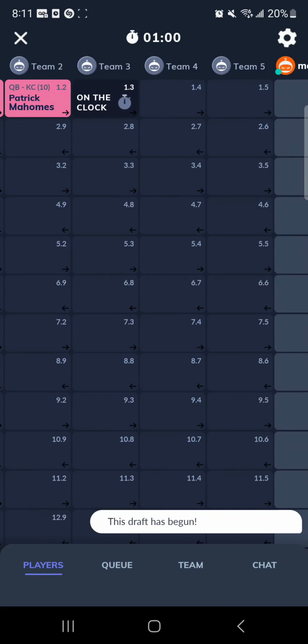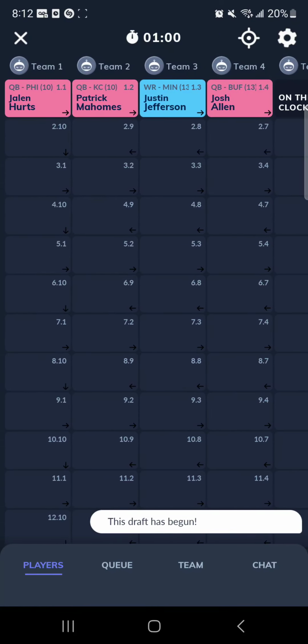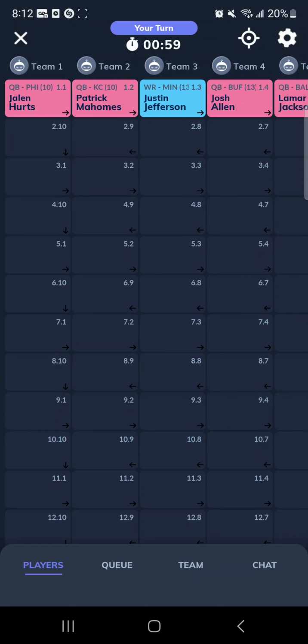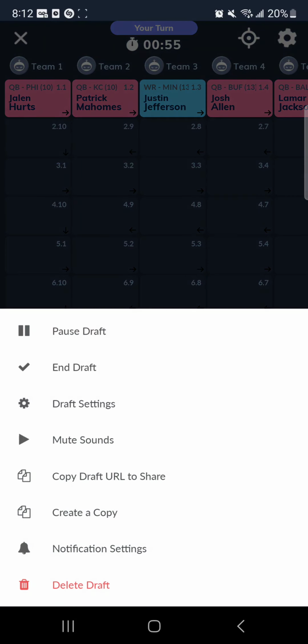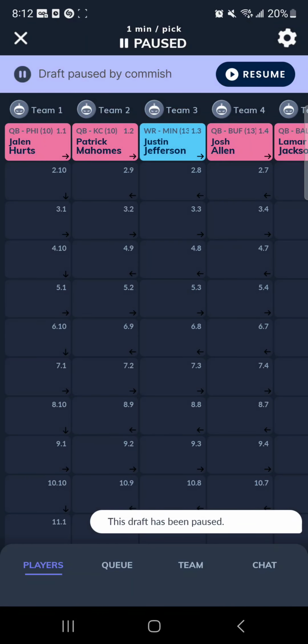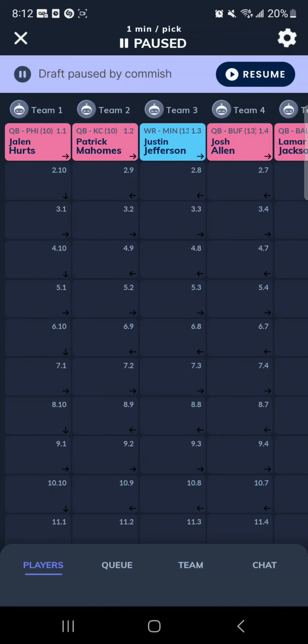So we started, we're mock drafting. So let me just pause here to start with. We're going to pause. And you won't be able to do this in the draft, but I'm just going to talk about a couple things real quick. So as you can see, we had Jalen Hurts go to team 1 here on the left. That's the first pick in the draft. Then Patrick Mahomes, then Justin Jefferson.